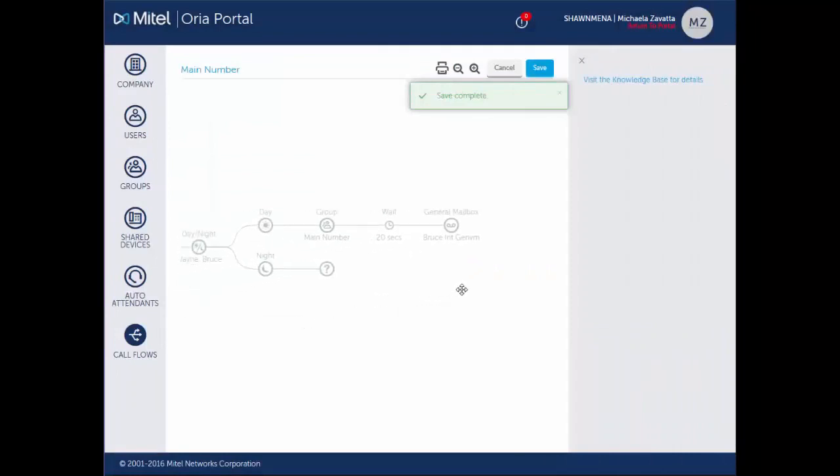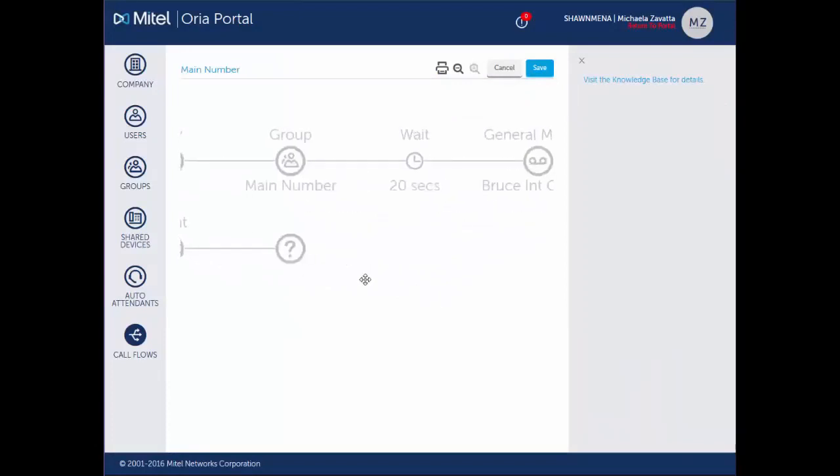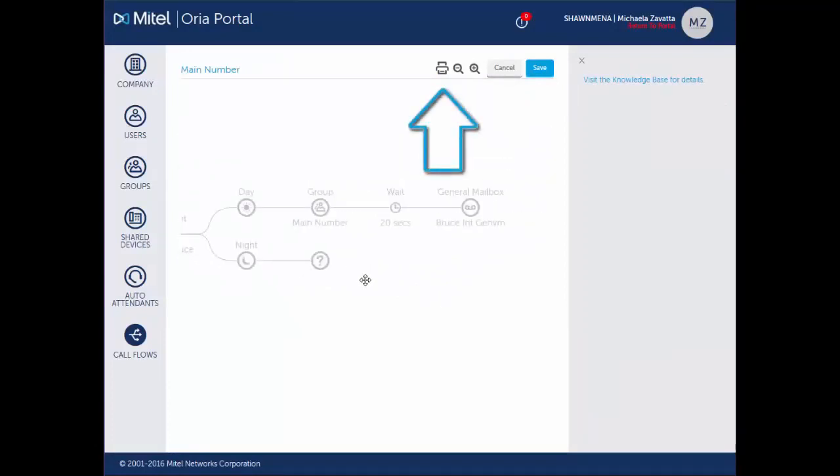And then you can click and drag to see the whole call flow, and you can use your scroll wheel to zoom in and out. You can also use the print icon up at the top to save a picture of the call flow.